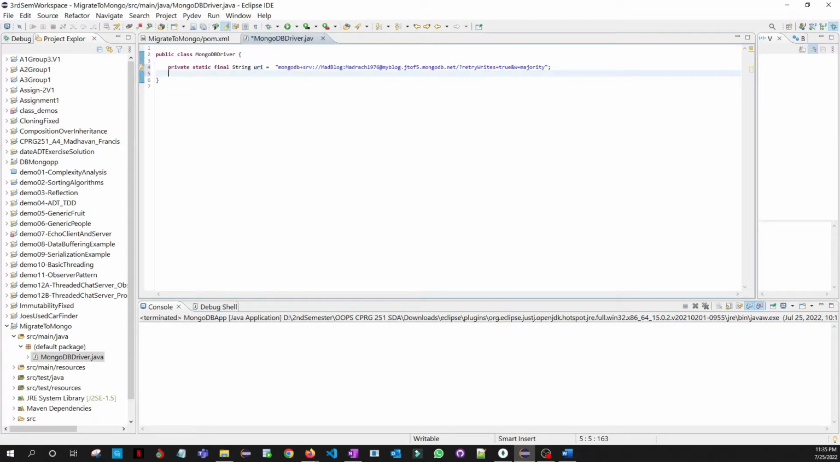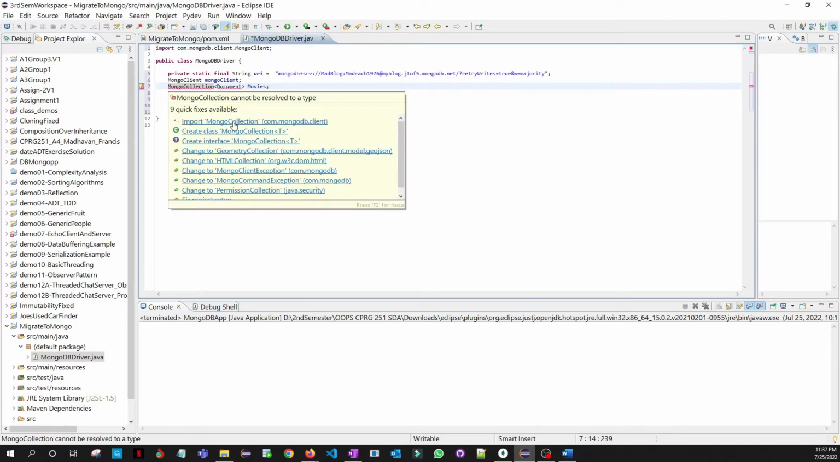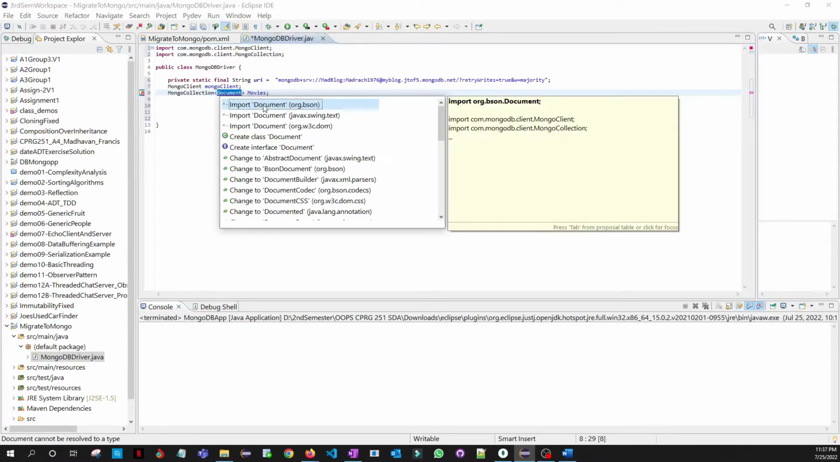The Mongo client is what we need next, and that's used to make a connection with the MongoDB server and to perform some database related operations. So let's call it Mongo client. We connect to Mongo client to add this. Now let's create a Mongo collection document, call it movies. Import Mongo collection, import document, BSON.